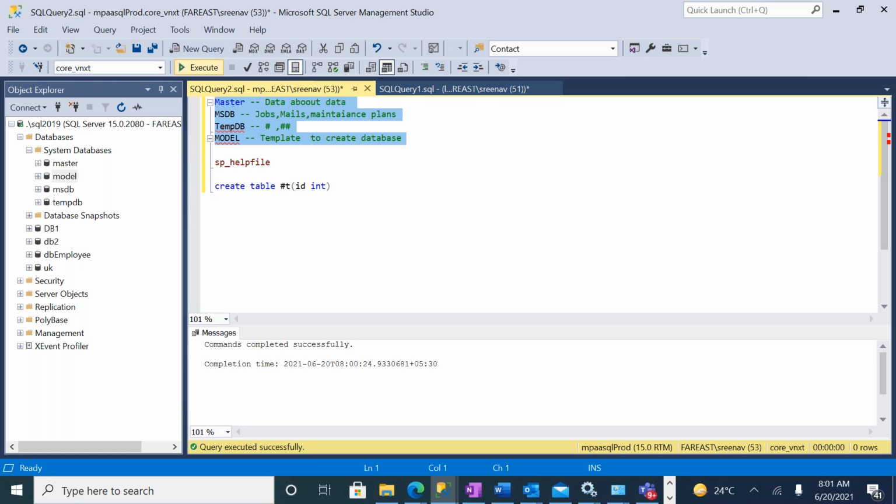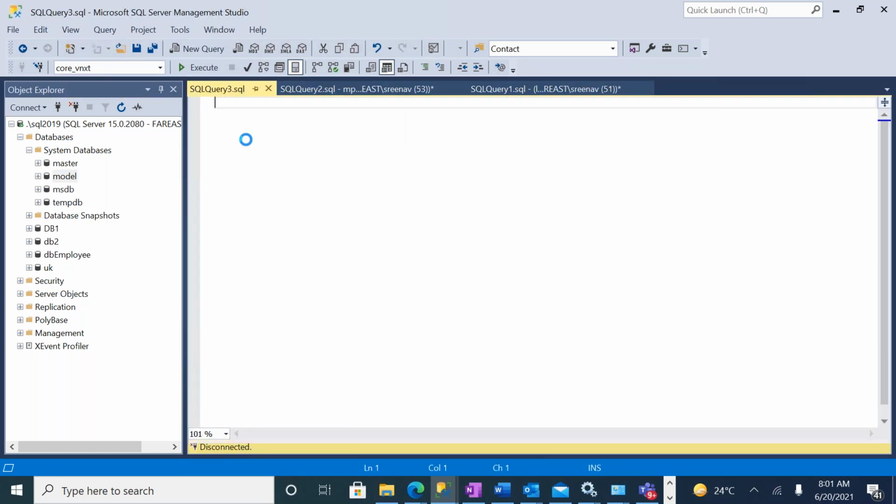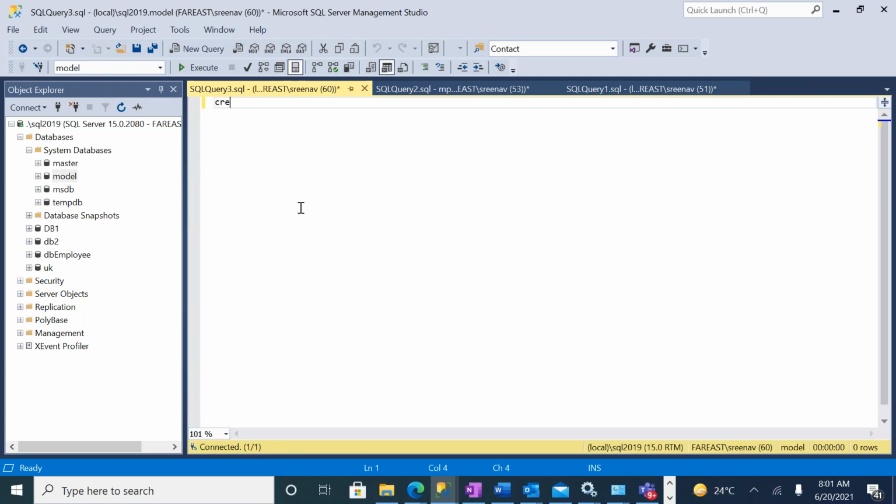Are you able to go ahead and create a database without model? No, we cannot create. We require a template. Where is that template available? Where did Microsoft provide a template? Yes, through the model database. If you create one table under model today, I will just ask you, one new query, model gets selected at the top. I will go and create a table, and this table name is something called sample.